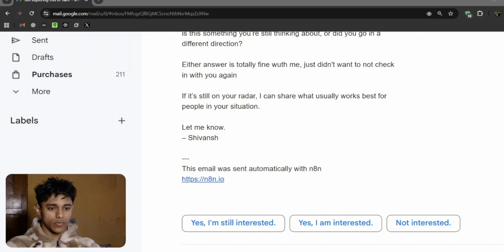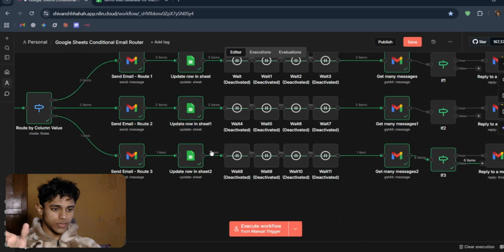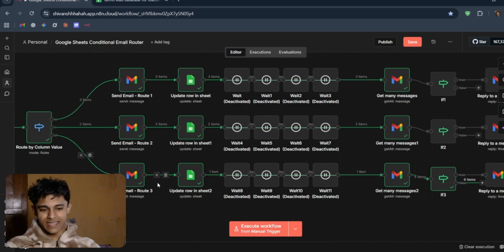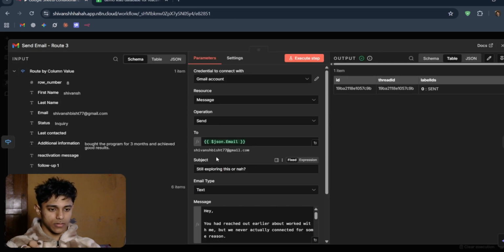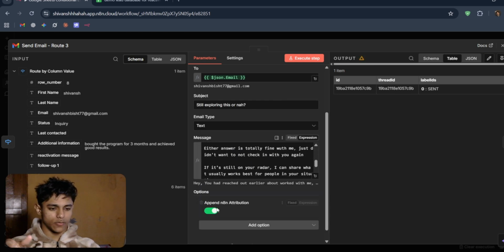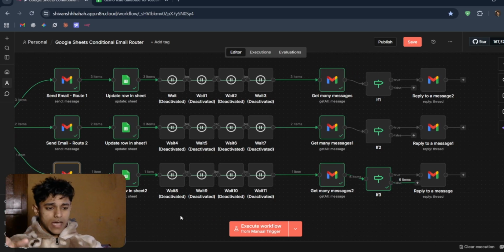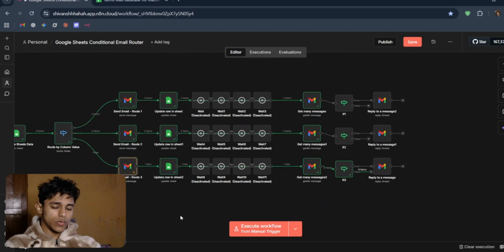To solve this, let me switch the windows. Yup. To solve this one, we're going to go to this n8n and in this send email node, I'm going to click on this and go to add option. I just have to click this append n8n attribution and set it off. I'll do it for all three of them to not get that particular message right here. But forgetting that, we actually completed what we wanted to.